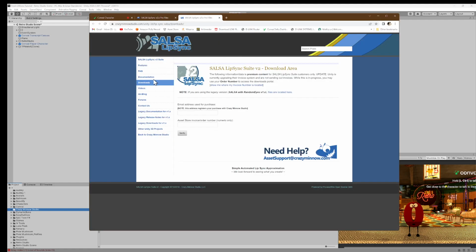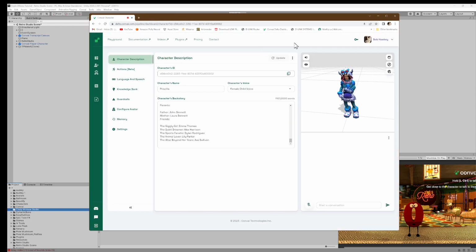That will immediately take you to the page on the internet, and you have to enter the information you used when you purchased it: your Asset Store account and your Asset Store invoice order number, which you should find under your orders in the Asset Store. You enter that and hit verify, and then it will take you to the one-clicks. I'm not going to do that because you're not going to steal my stuff.